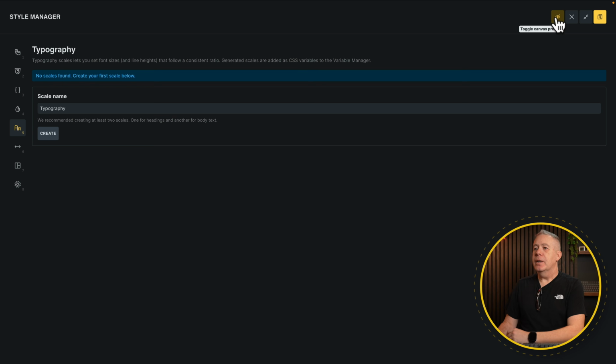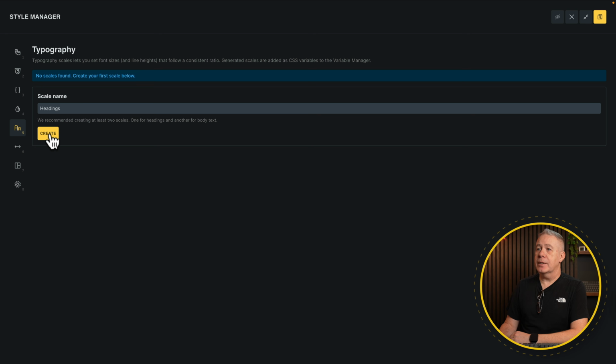Okay, so now that we've created our colors and we've applied those into various different parts of our theme style, let's move on now to typography. So first things first, I want to do 2 different typography scales here, but again, you can create more should you want to. First thing we're going to do is change this from typography. I'm going to call this headings and click on create.